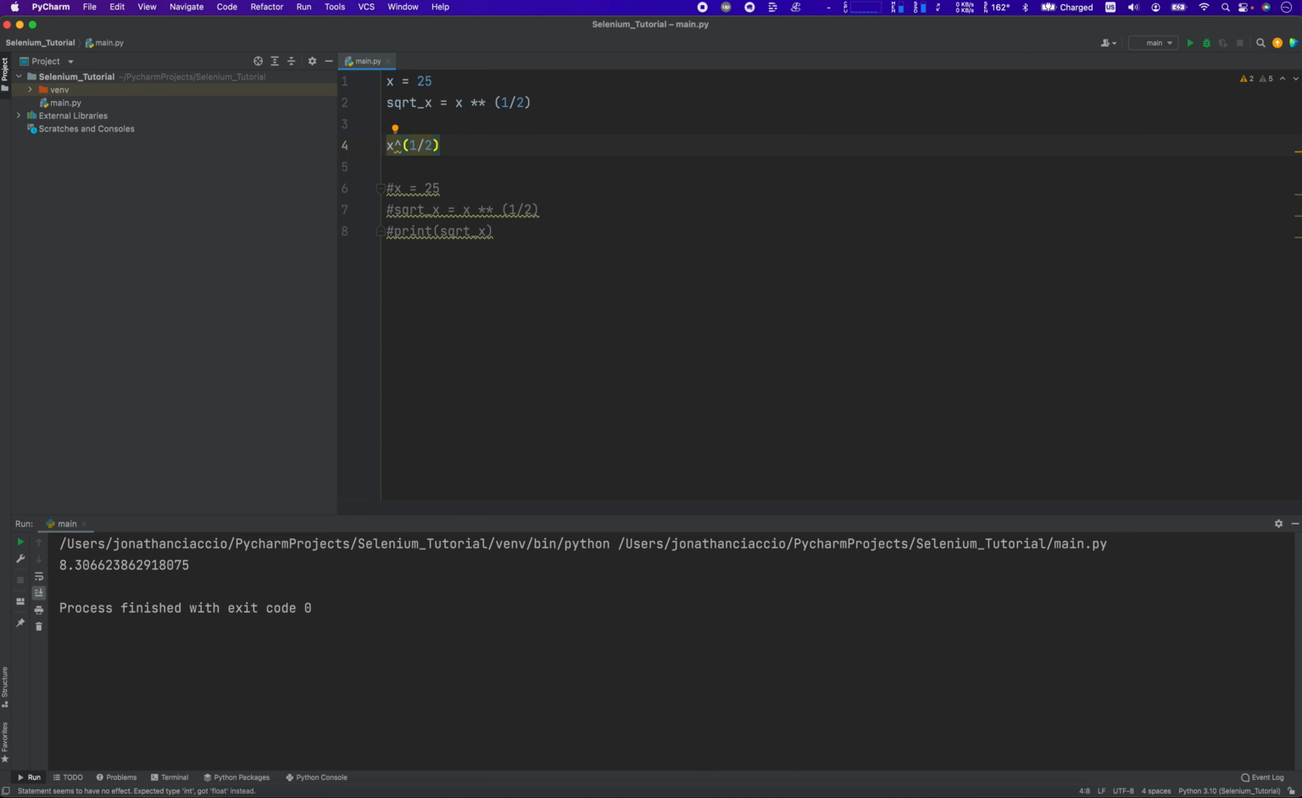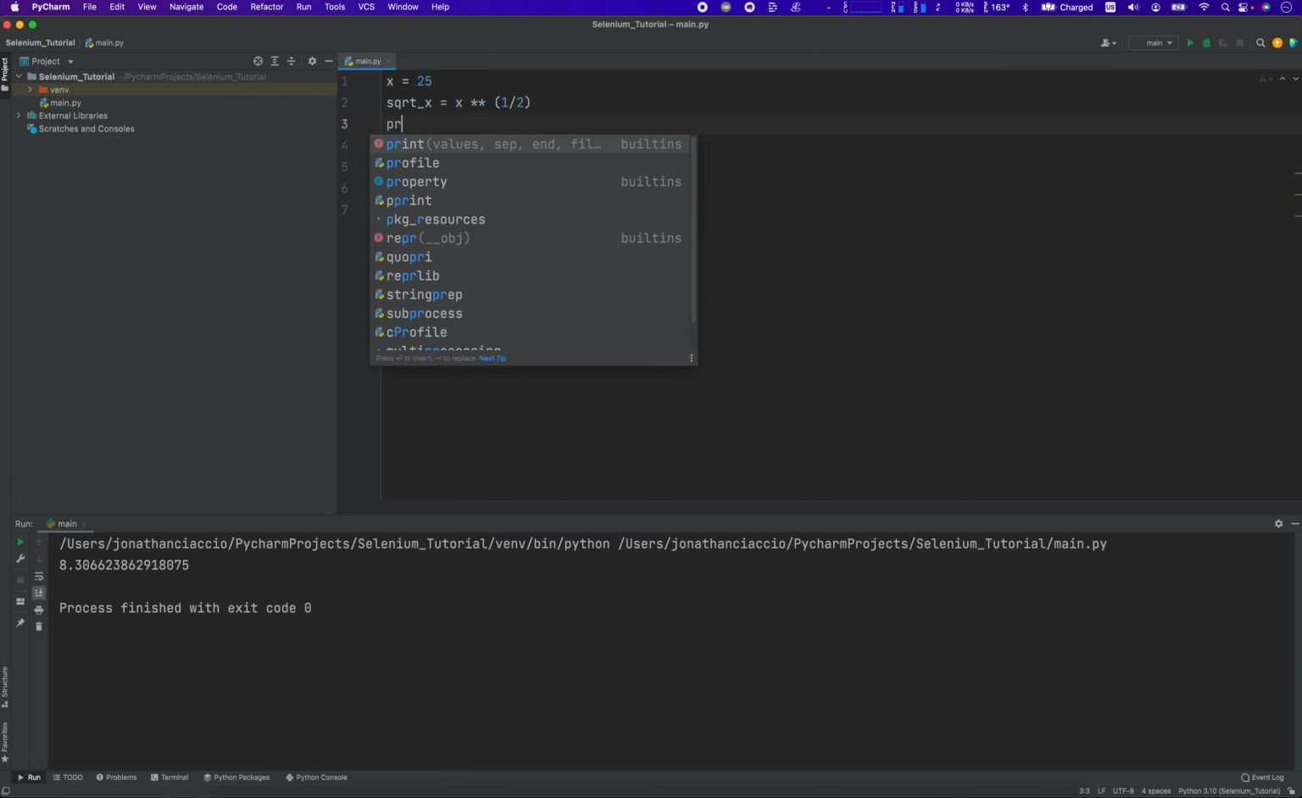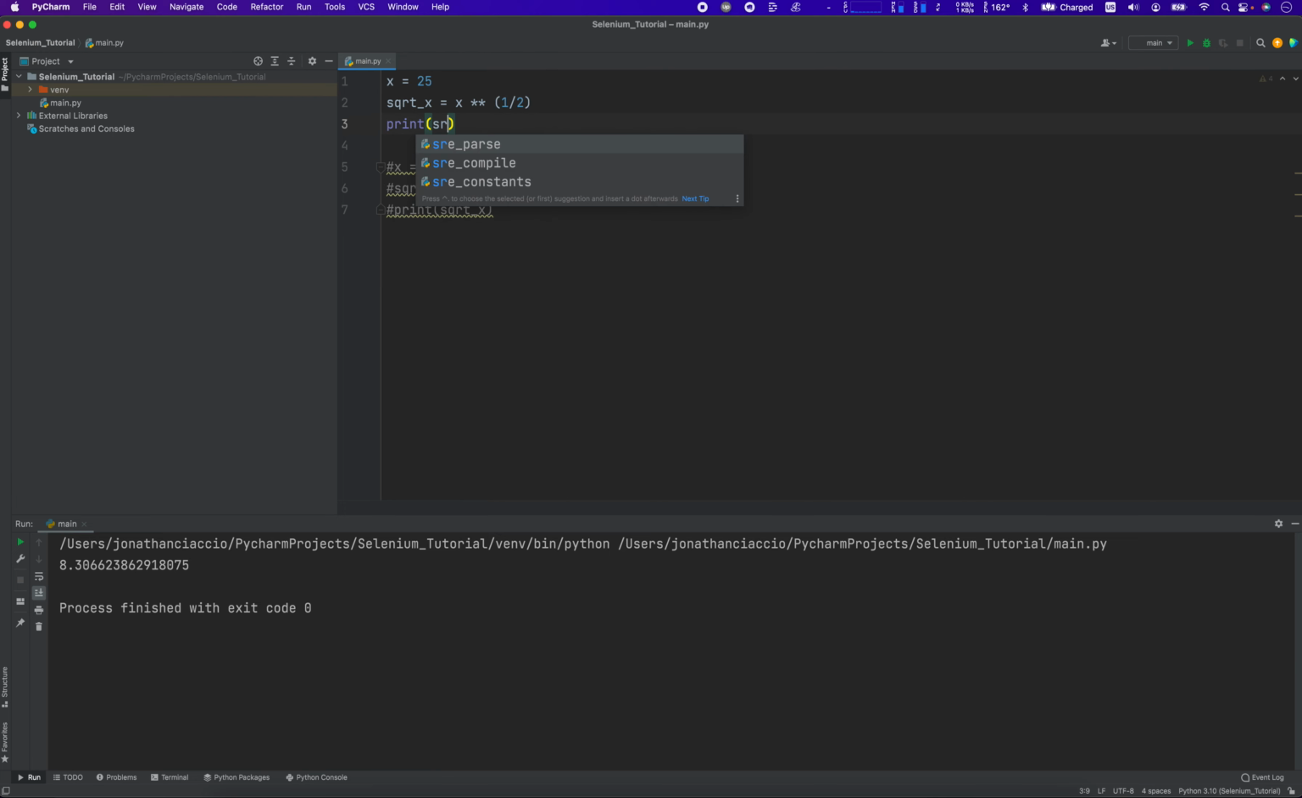The raising number, if you want the third root, if you want the fourth root, if you want the square root, just like this. Now let's print. See what we get. Same. All right, good. So those are the two ways you can take the square root of a number in Python.